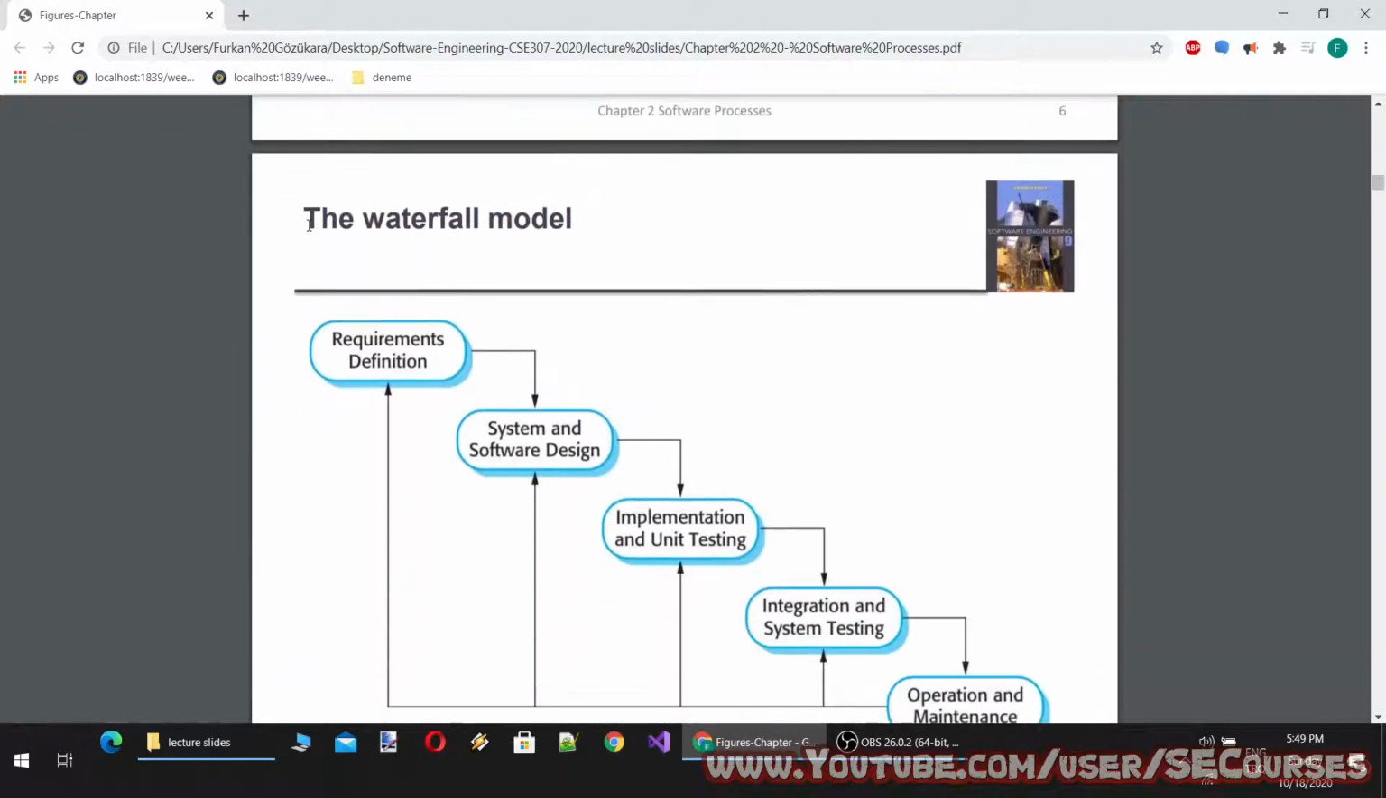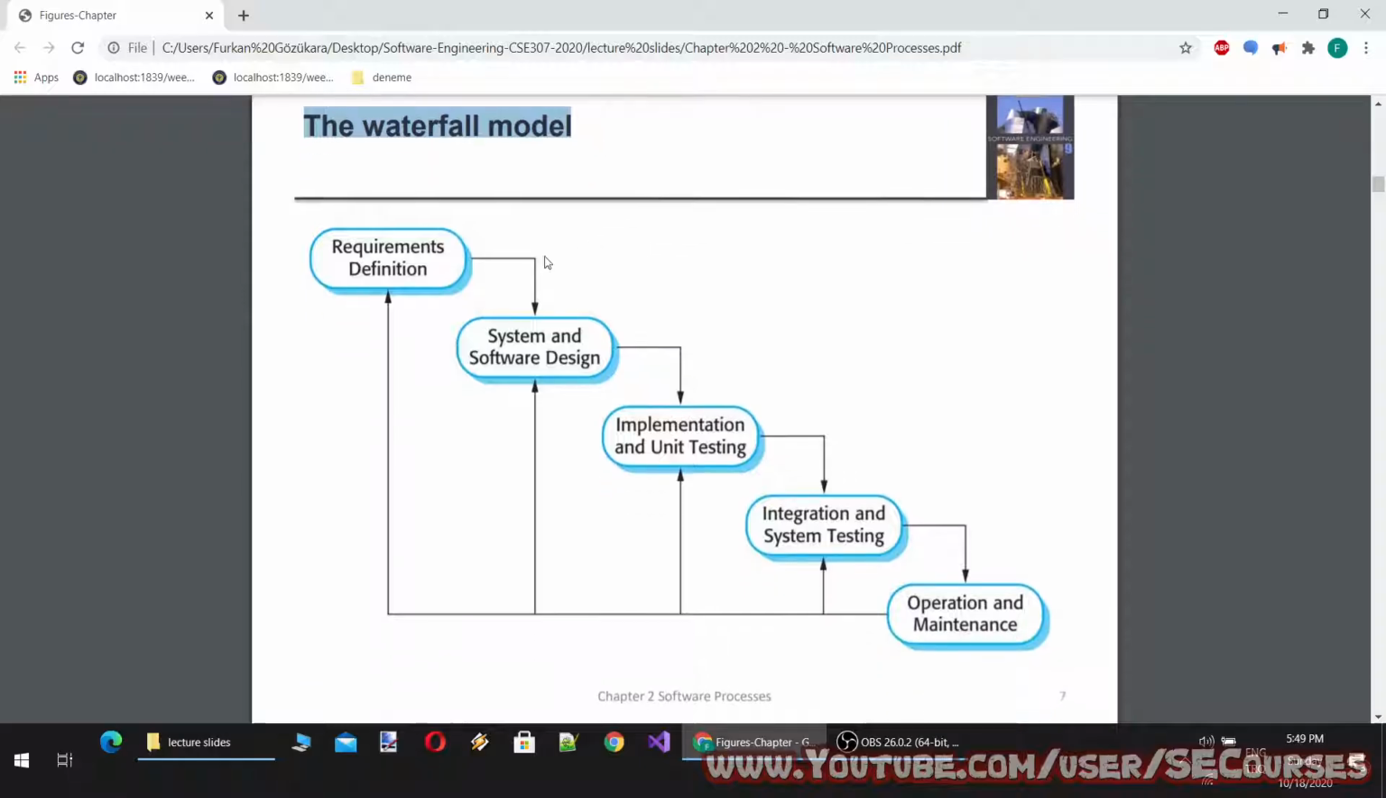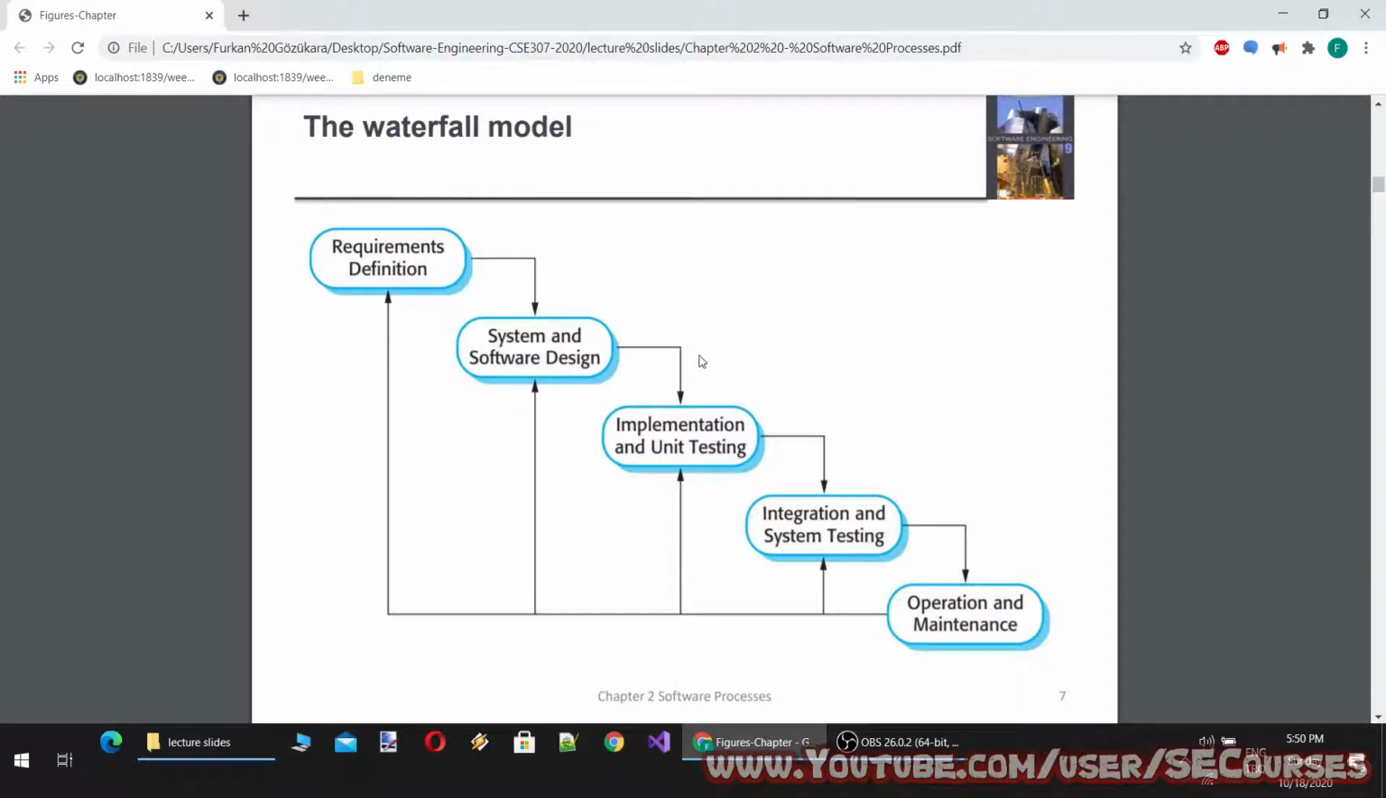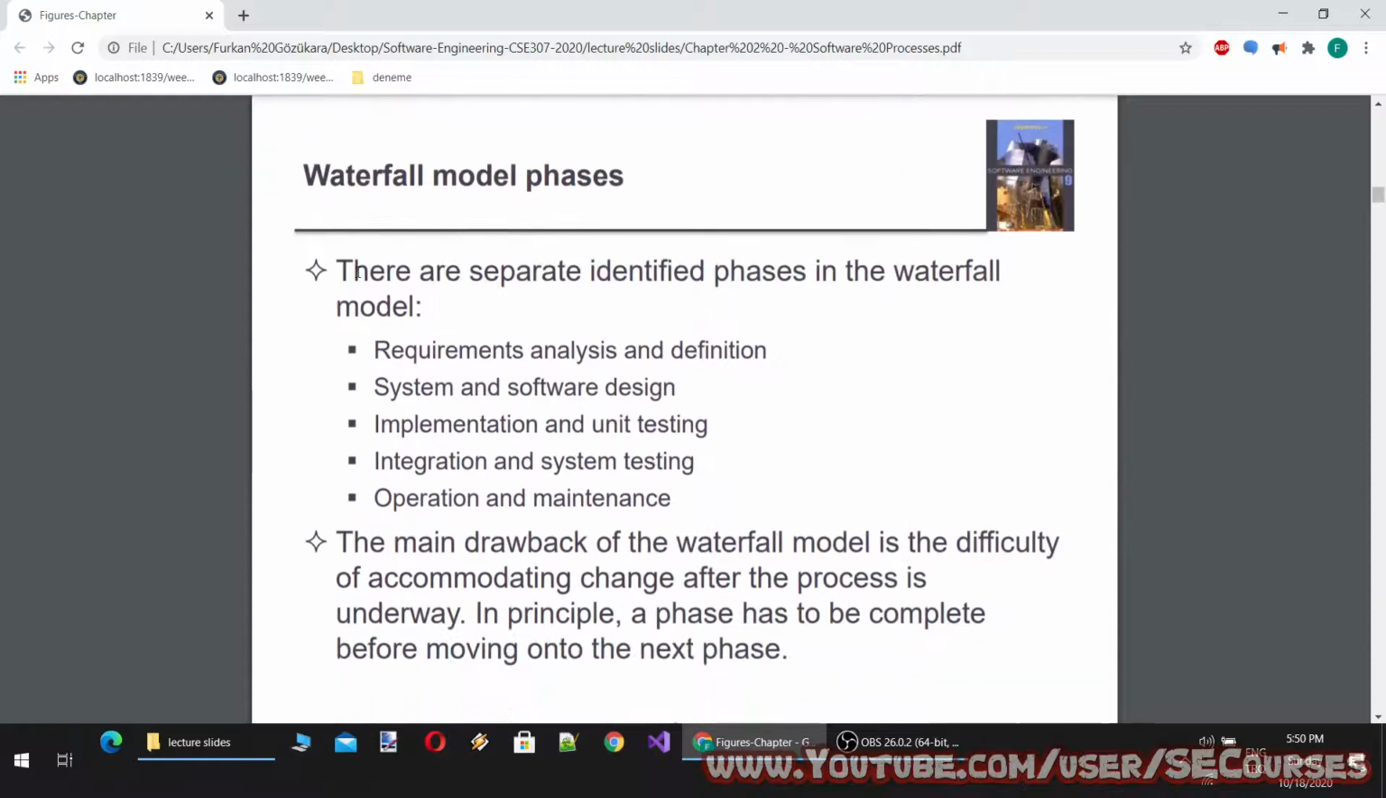Let's check out the waterfall model. Requirements definition, system and software design, implementation and unit testing, integration and system testing, operation and maintenance. You see, it's a very planned model and each stage can feed back to the previous stages, and therefore changes may be made according to this feedback.